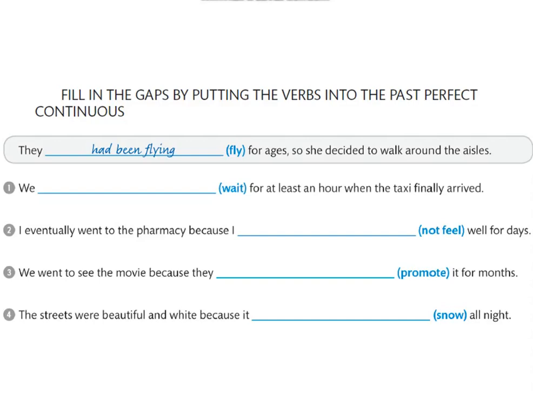Number 1, we wait for at least an hour when the taxi finally arrived. We had been waiting for at least an hour when the taxi finally arrived.